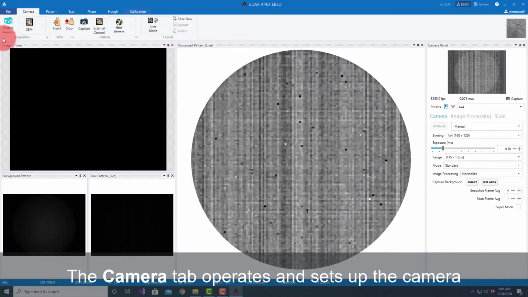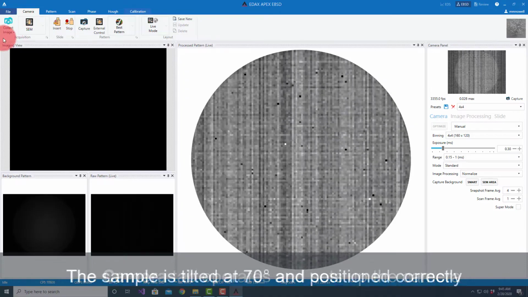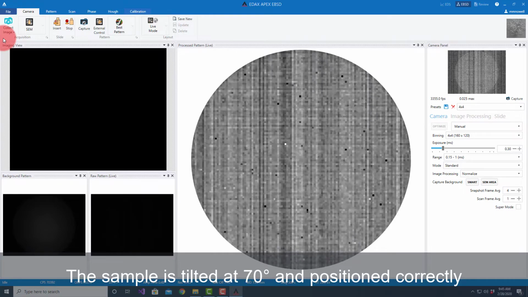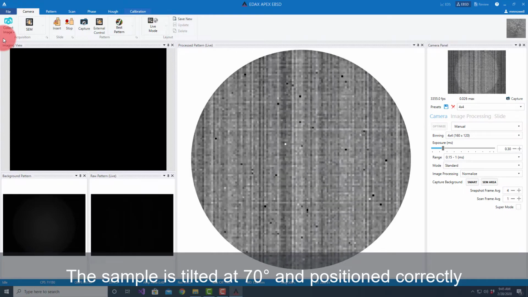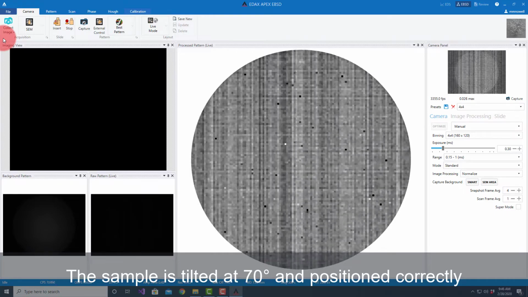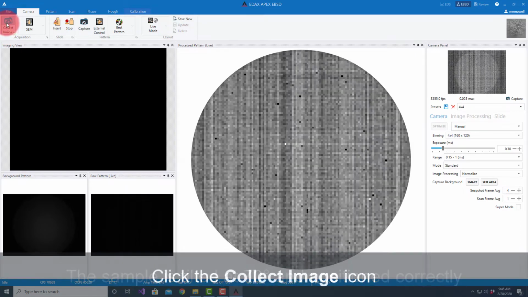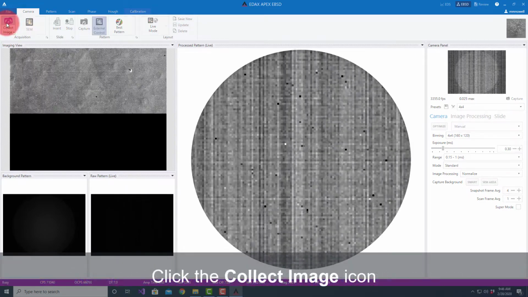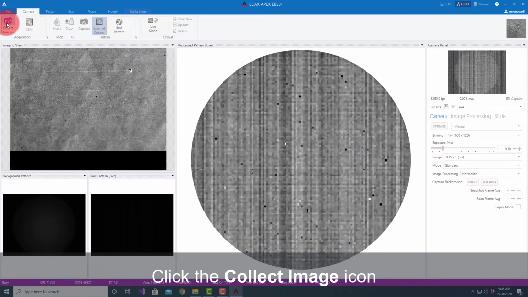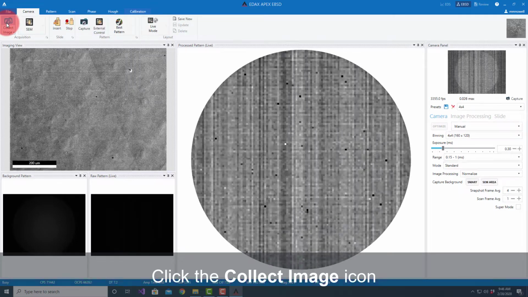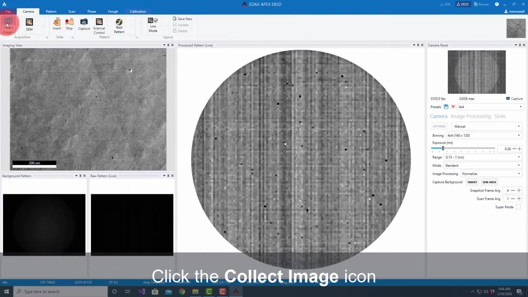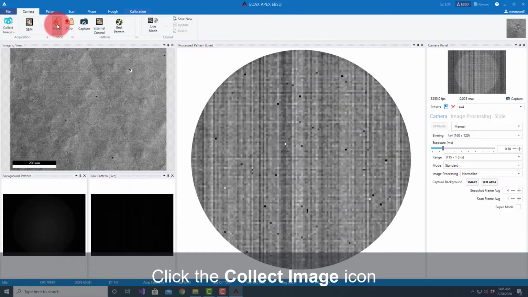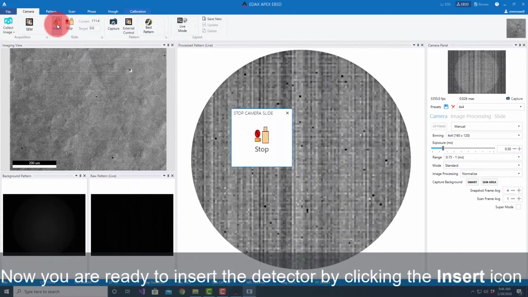So the first thing we've done is I've set up the sample so that I'm tilted to 70 degrees and positioned in the correct position. I can collect an image to show the sample of interest. This is just the secondary electron detector. So I'm in the correct position, in the correct working distance. I'm ready to insert my detector. I can insert it here by pressing the insert button.